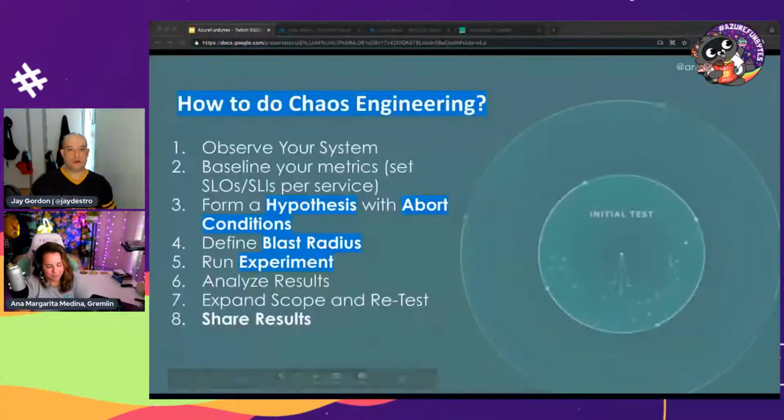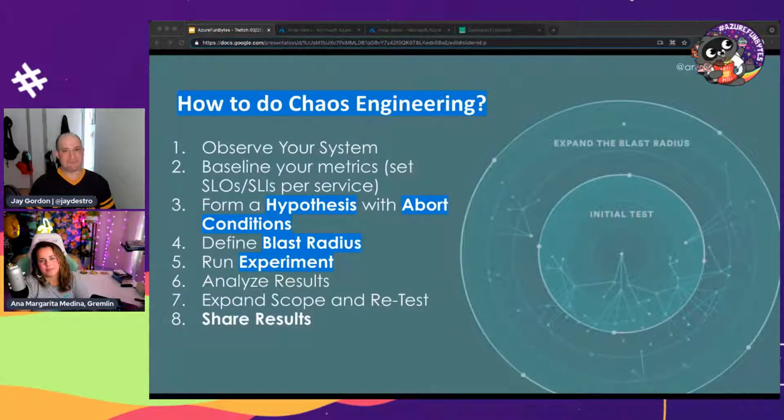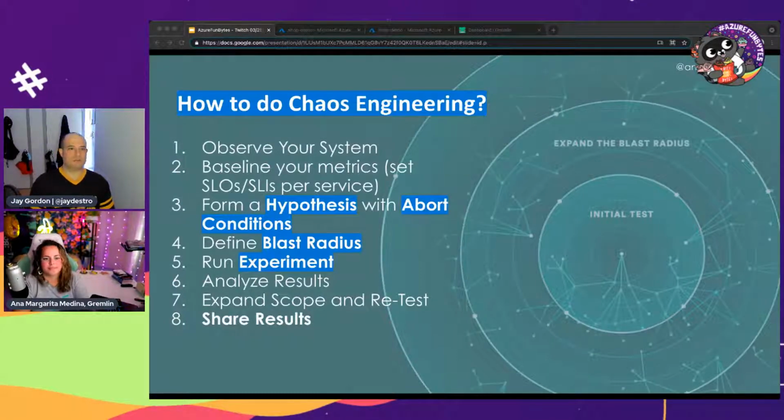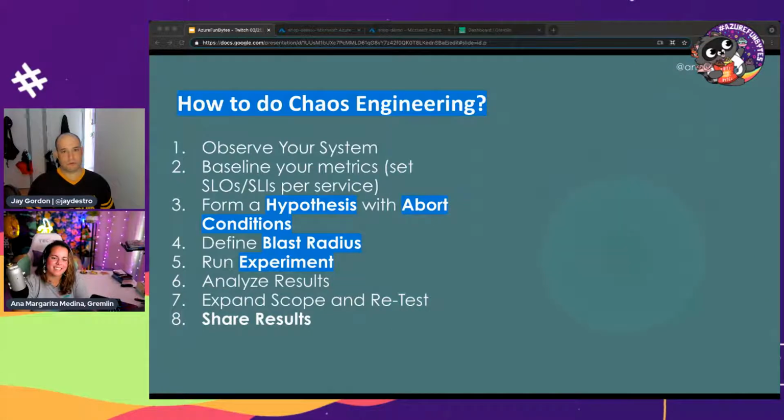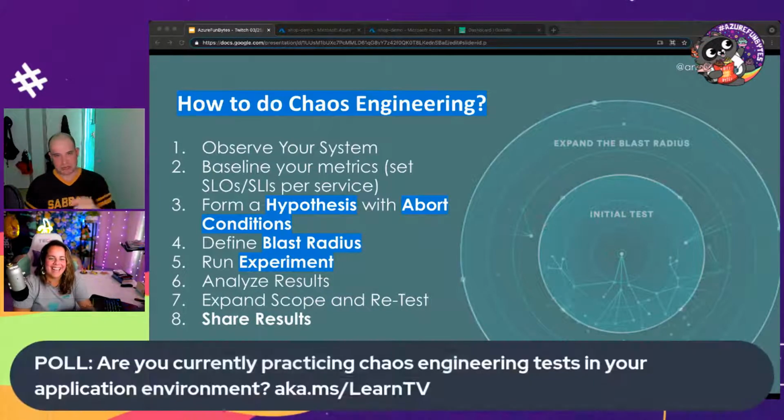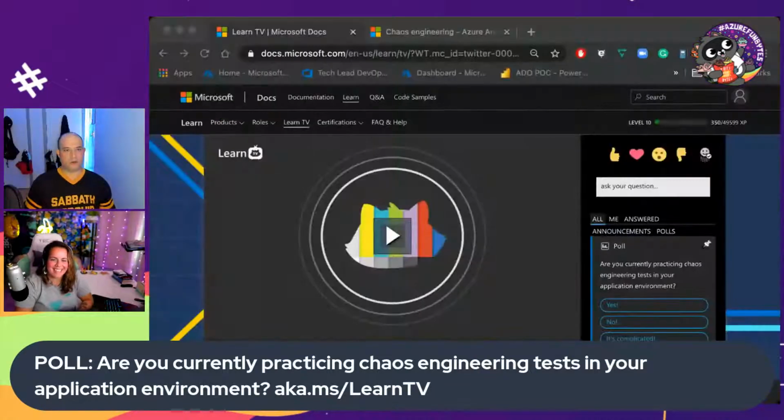And so, I know that there are game days and different roles, and I know we'll talk a little bit more about that. I just wanted everybody to remember, and I'm going to keep bringing it up because that's what I do: take our poll, be part of this. Are you practicing chaos engineering in your app environment? Let us know.